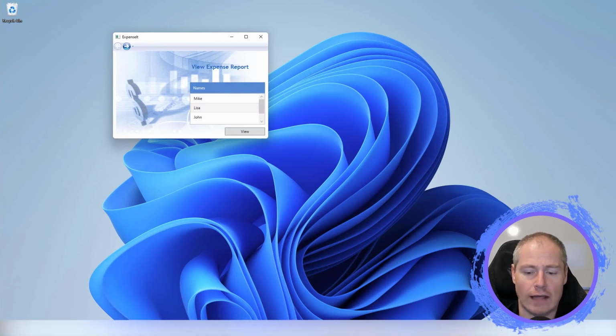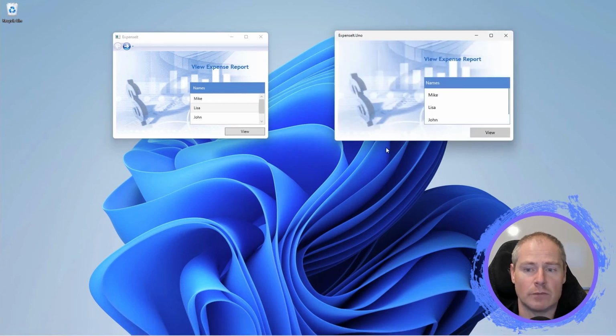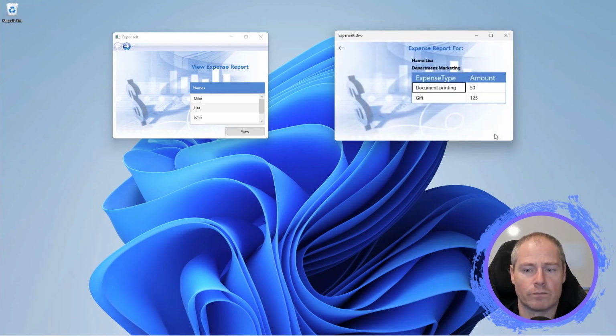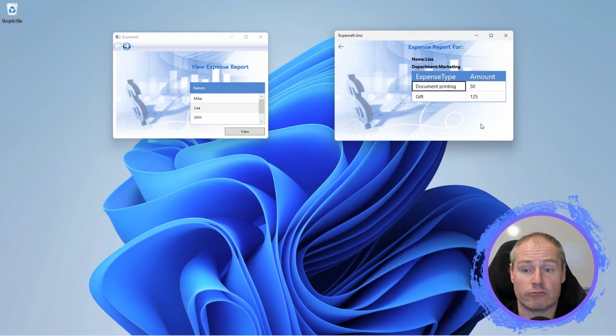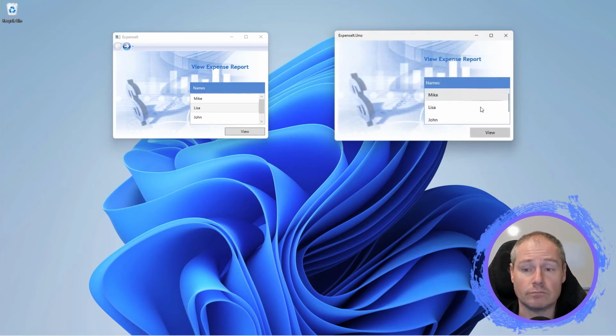Let's now have a look at the Uno version of this implemented as UWP. So as you can see, very, very similar UI. We have a list of users. I can select view, navigates to the expense report page. I can hit back and return to the home page. You may have noticed as well that there are transitions as I navigate between pages and as these items load.